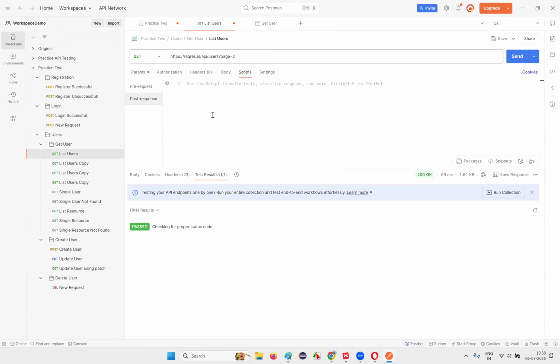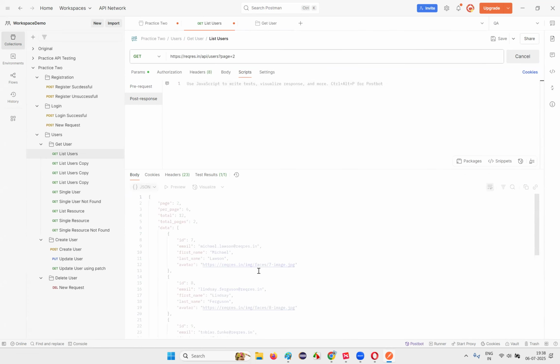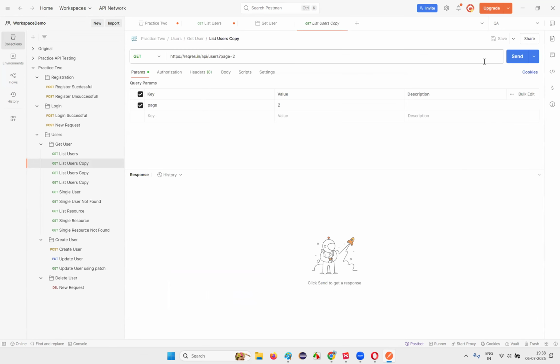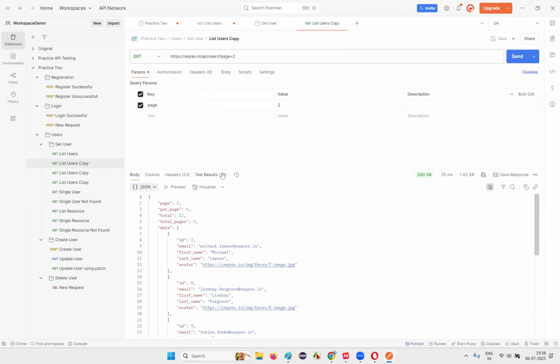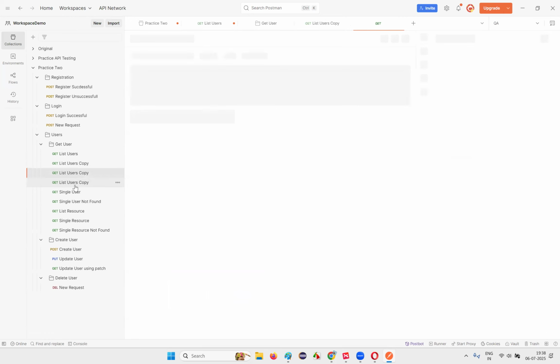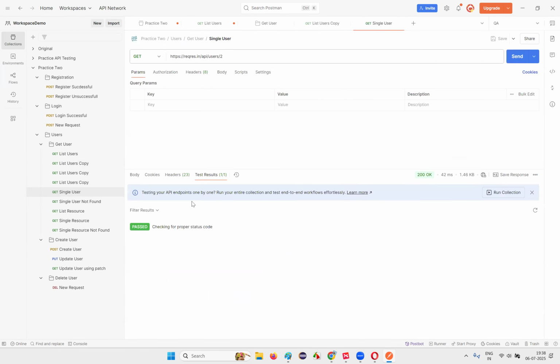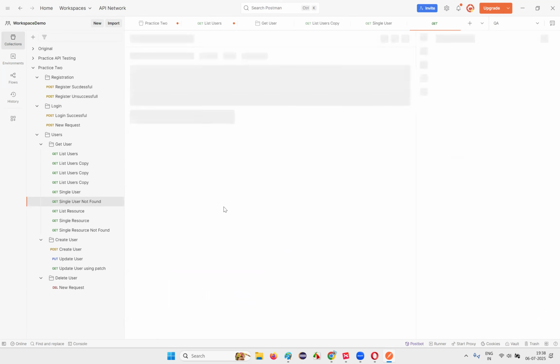Even though the script is not there at the individual API level, is the test coming or not? Let's see. I'll run this. I got a response. I'll go to the test. Is the test coming, guys? Still coming, even though it's not at the API level, it's at the folder level. If I go to the next one and send, the test result here also passed. Let's go to single user here, click on send and see. Here also the test result is being verified. User not found.